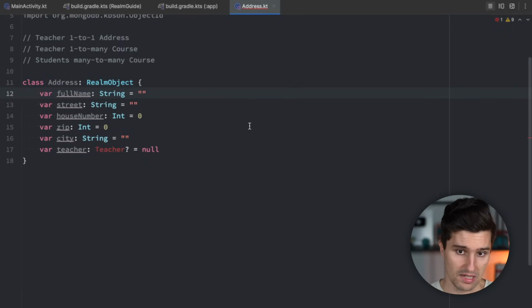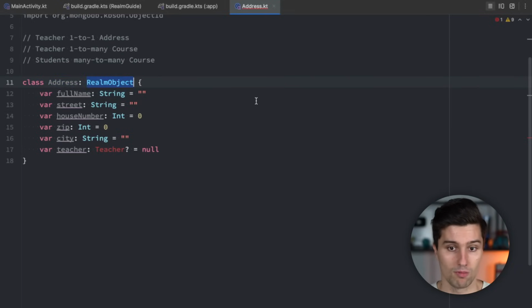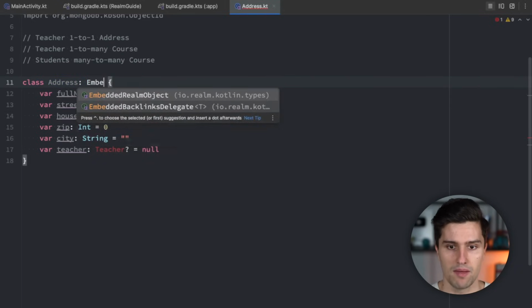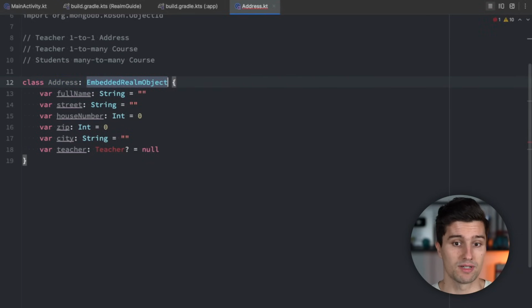And what this also means is that this address won't just be a normal Realm object, but rather an embedded Realm object, because we will take this address and we will directly embed it into the body of our teacher object. So we will never save this address just alone, but always in combination with the teacher. And since the teacher will then have a unique primary key ID, this will also automatically count for an address, because the same address will never belong to multiple teachers.